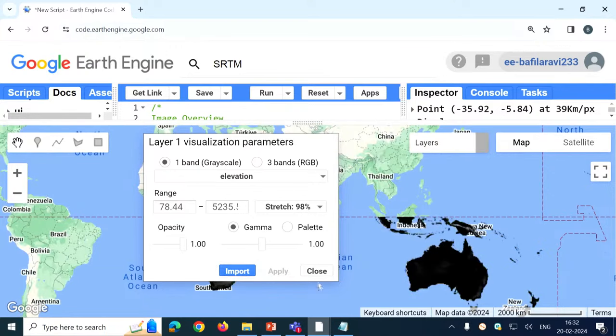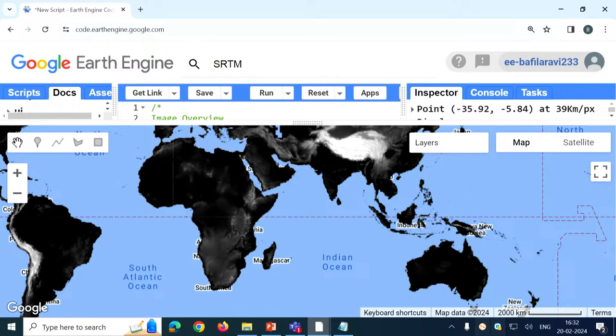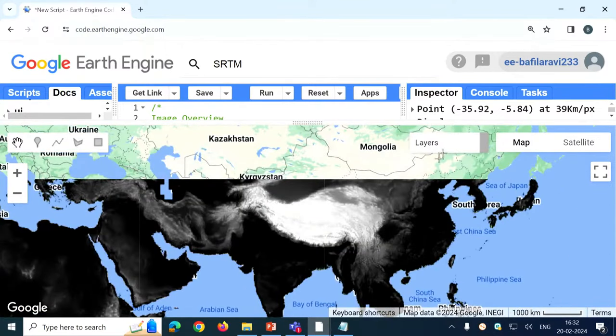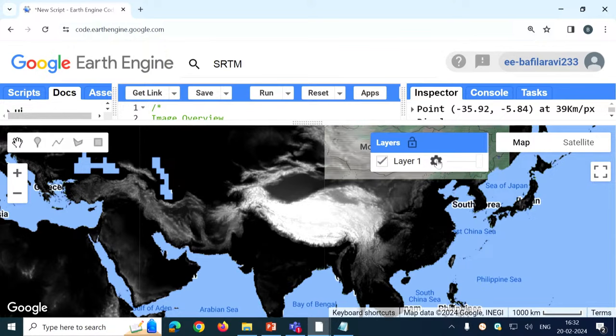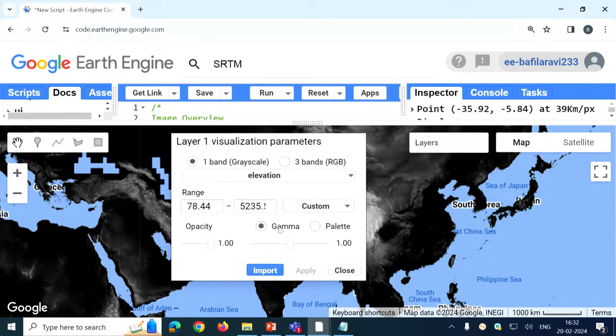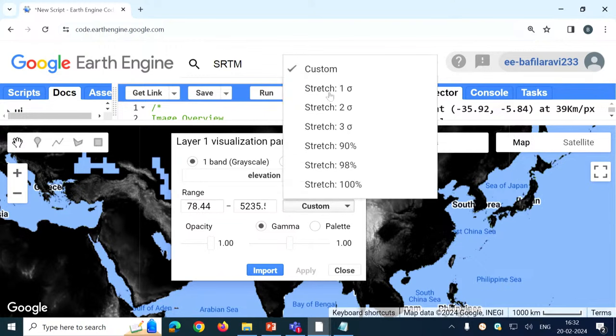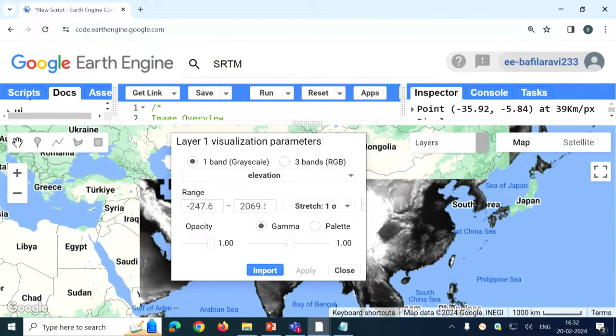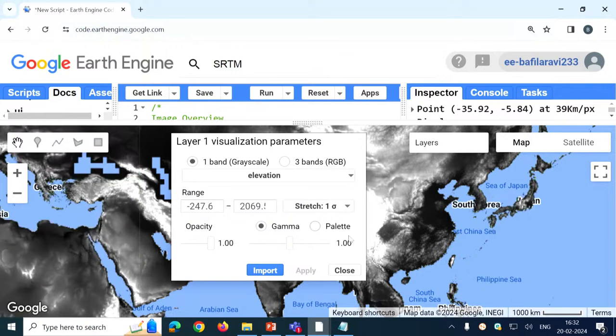Now you can see that the image visualization gets changed. Similarly, you can change other ranges: you can stretch to 1 sigma, 2 sigma, or 3 sigma, or you can change the gamma values. By doing these different experiments, you can get the best values for your application, whatever values best suit your requirements, and you can select those from here.